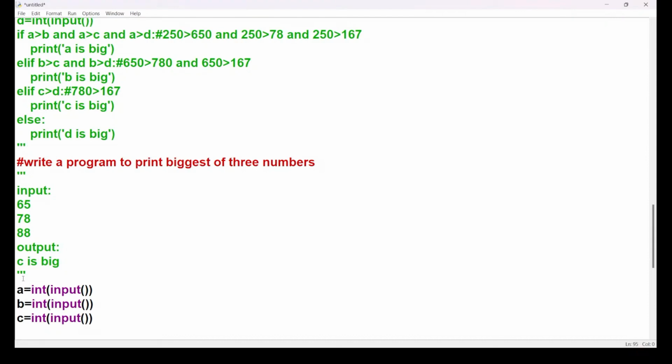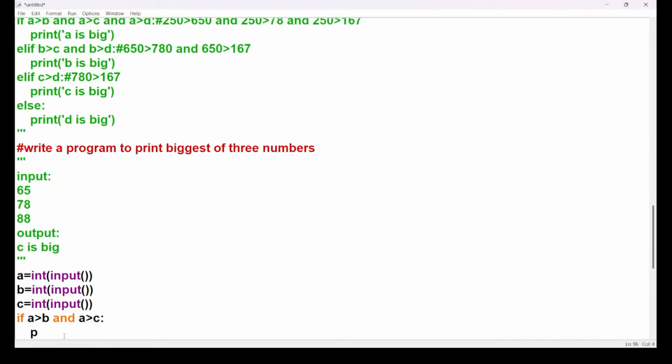Then what is the code? First of all, I am thinking that A is greater. How can I understand? I have to compare with B and compare with C. What is the comparison? Biggest is nothing but greater than. So here I check A greater than B. If the A value is greater than B, then definitely A is big. Now what about C? This also has to be checked: and A greater than C. If the first condition and the second condition are true, then the output is A is big, because if A is compared with B and with C and both conditions are true, definitely A is big.